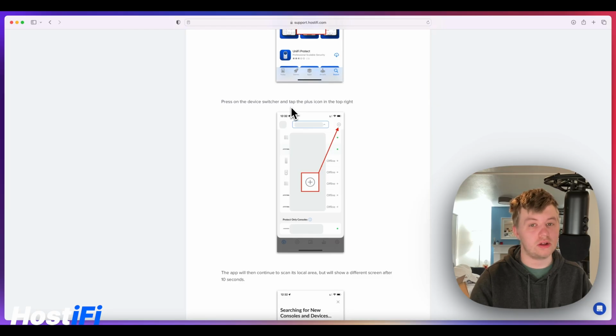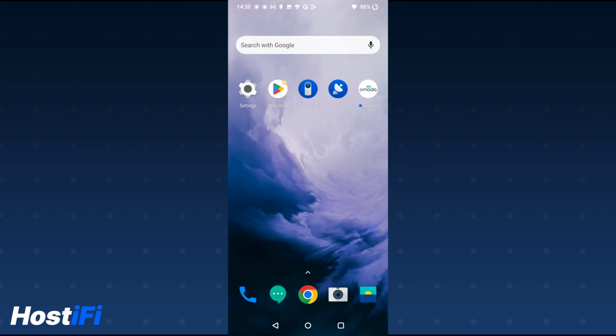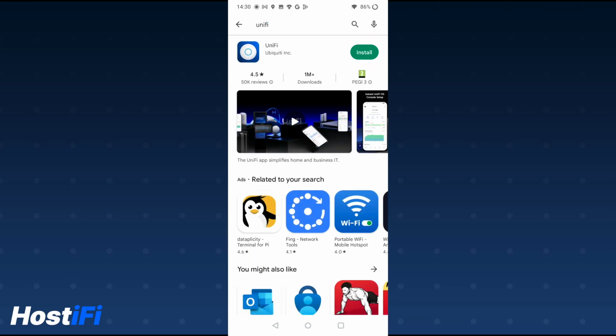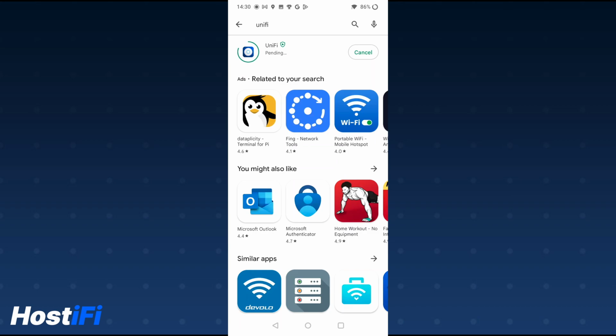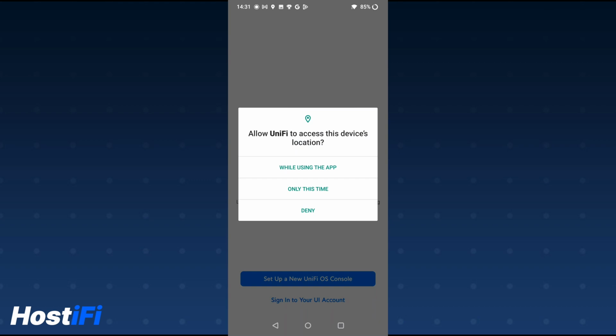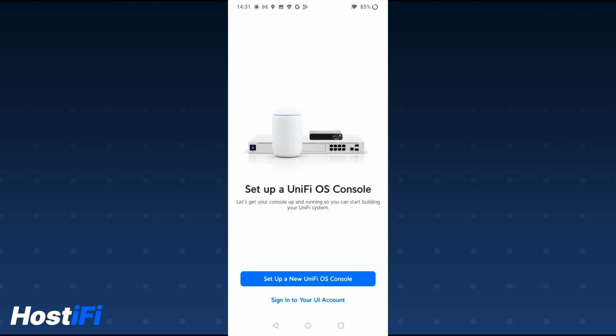Next, we're going to look at Android and how to do that as well. On Android, go to the Google Play Store and search for UniFi. Then click the Install button, and then open the UniFi app. Again, click on Set Up a New UniFi OS Console.